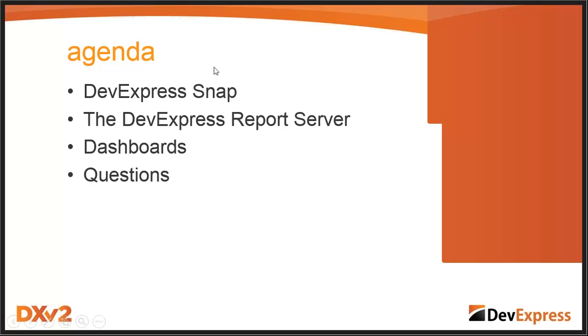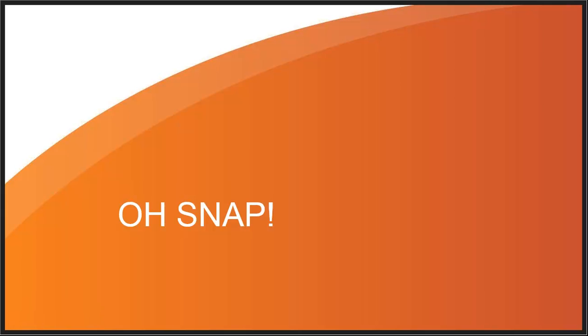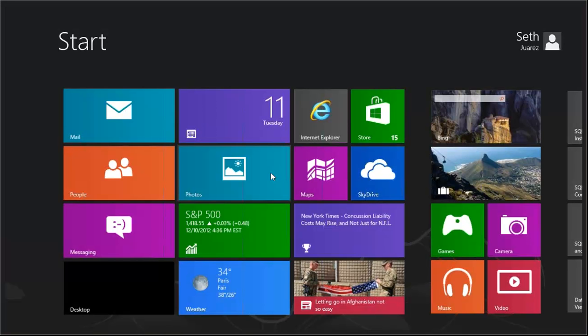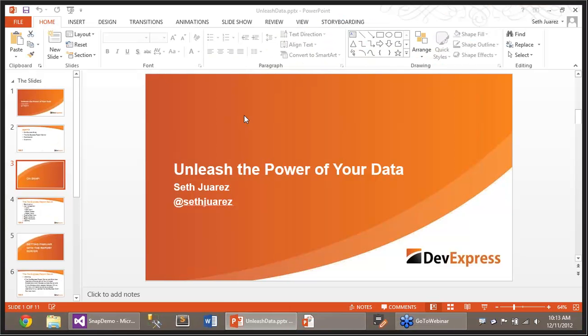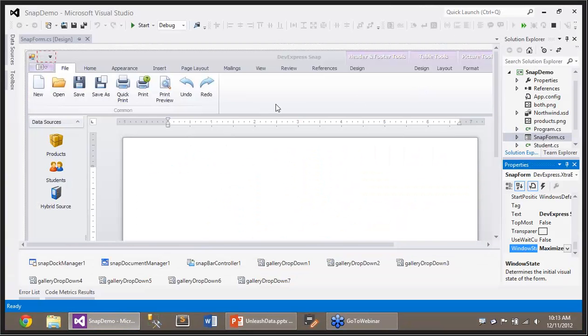Okay, Snap. Instead of going through some slides, why don't I just show you what we've got going with DevExpress Snap. Let me go to the desktop and bring up my Snap demo. I've already pre-built something. I'm going to show you how it works first, and then we're going to dig into the code because it's actually really quite simple. So let's get it started.